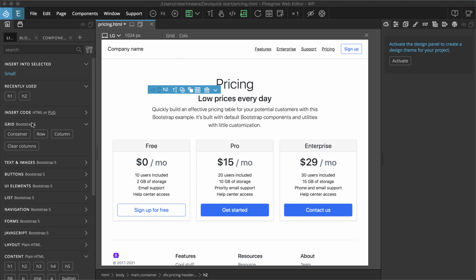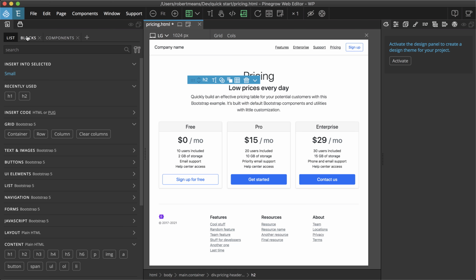In the library panel, in addition to the list tab, if I just make this a little bit larger, you can see there's sometimes additional tabs up here. They are going to be present if there are certain frameworks open, for example, Bootstrap or Tailwind, and they generally contain more complex elements that have been pre-designed and can be quickly dragged to the page.